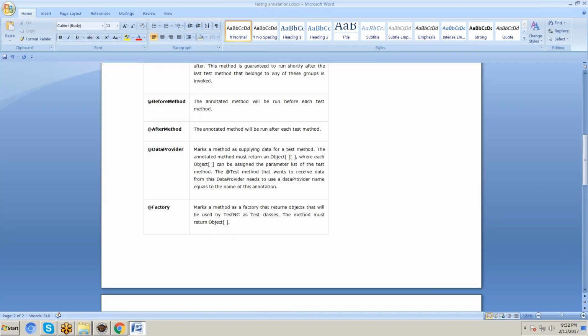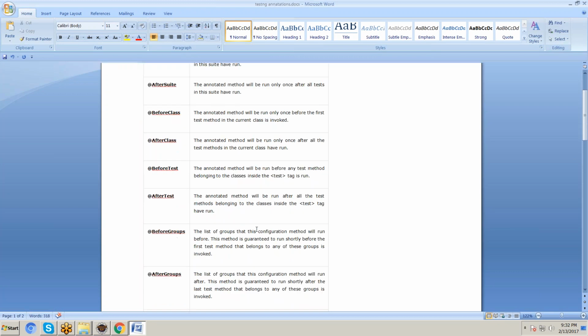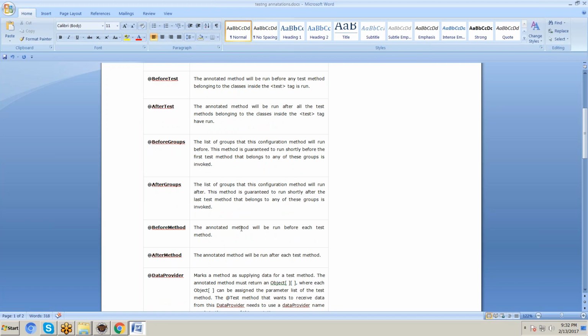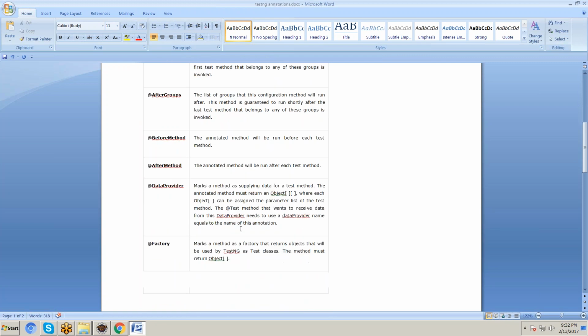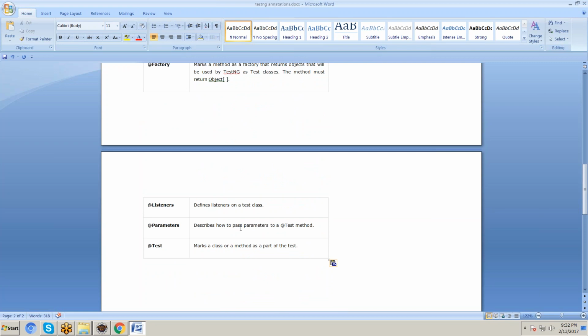How many annotations do we have? 15 in total, including @Test. BeforeSuite, AfterSuite, BeforeTest, AfterTest, BeforeGroups, AfterGroups, BeforeMethod, AfterMethod, DataProvider, @Factory, @Listeners, @Parameters, @Test. You should remember these 15 annotations we have in TestNG.